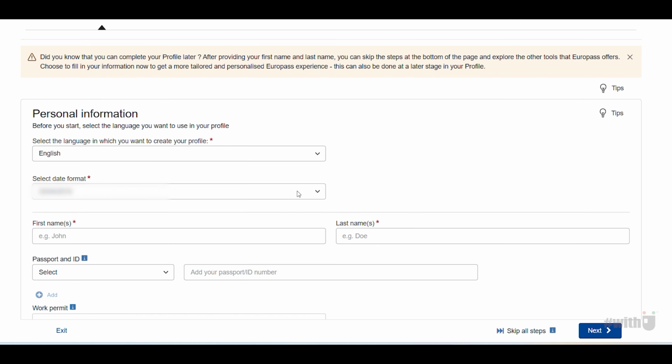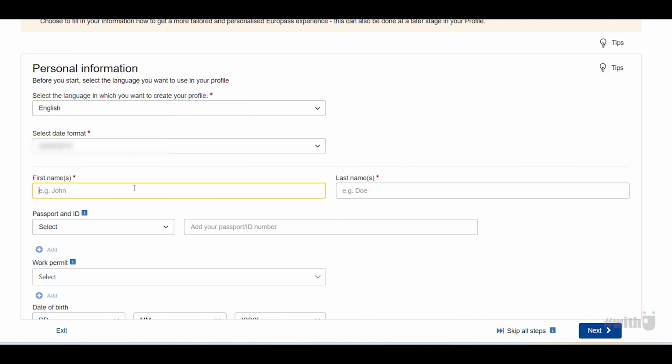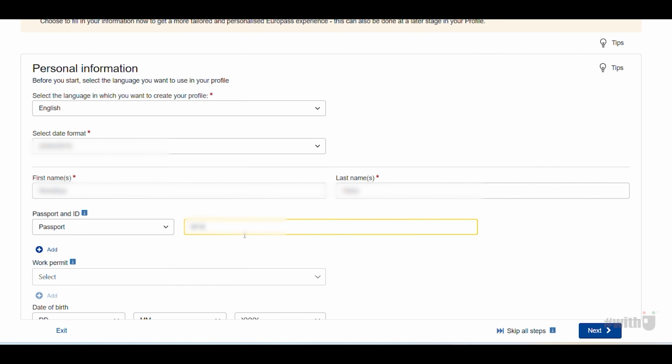Here it is asking about the date format. Now we need to put our first name and last name. Be very sure about putting the first name and last name in the correct order. Next, it is asking about the passport. It is actually one of the identification methods, and I have put passport over here, and I'll be putting the required passport number.